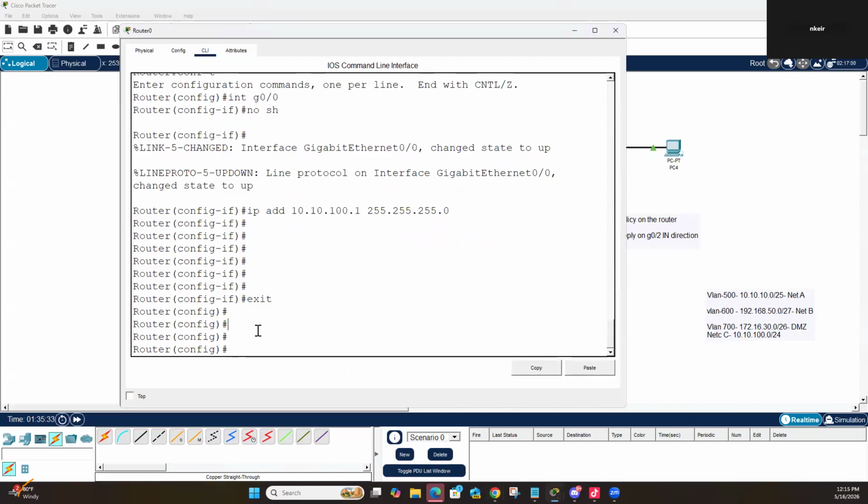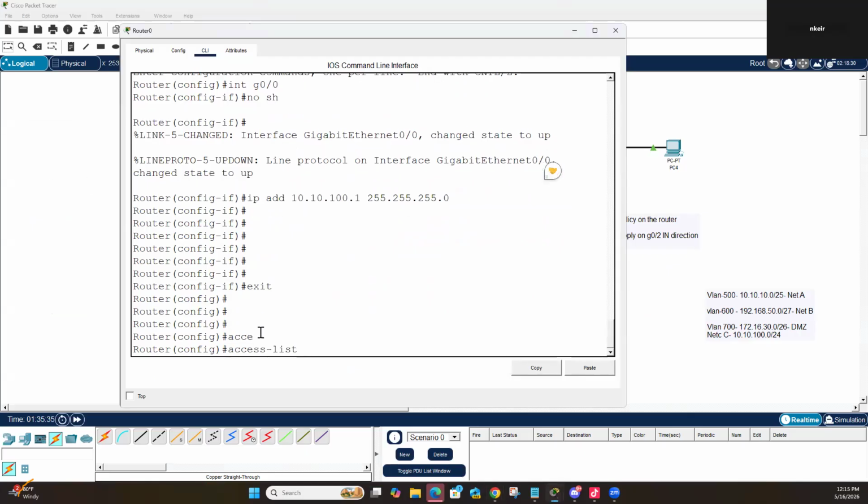Okay, so we are going to be doing access list. Since we are doing standard, I'm just going to give it any number. Let me give it number 50. And then you say we should deny it here. So we have deny network A. Network A has an IP address of 10.10.10.0. What would be the wildcard of network A?